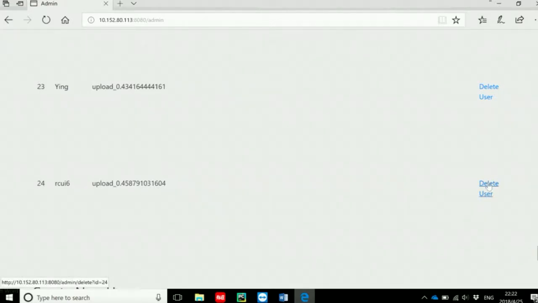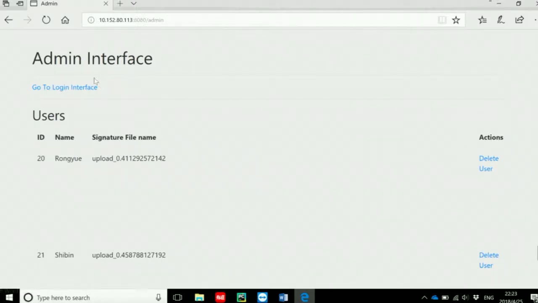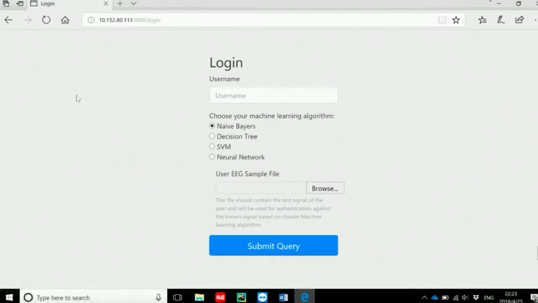And then we can also delete this user by clicking this button here, and then we can see the delete successful information. Go back to the user admin interface, and go to the login interface.